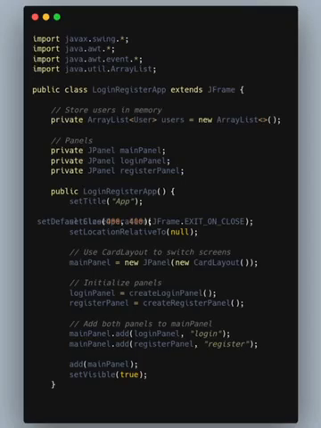Then we set the window size to 400 by 400 pixels. And finally, setLocationRelativeTo(null) centers the window on the screen, giving it a proportional balance and appearance.